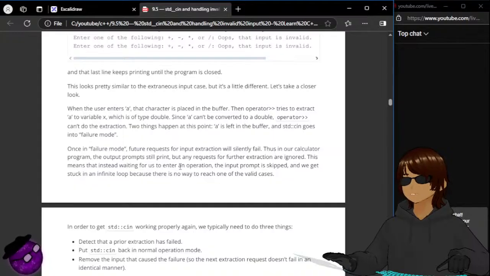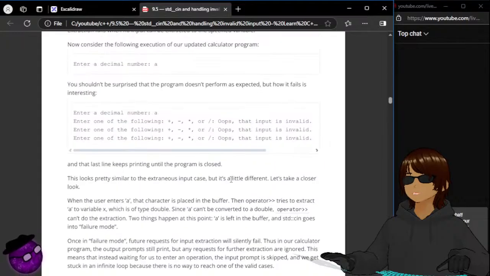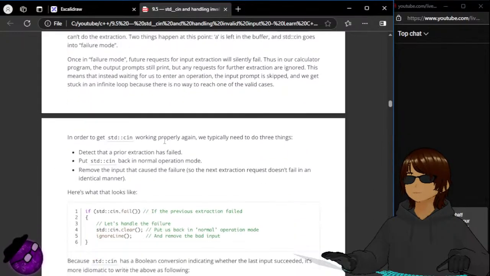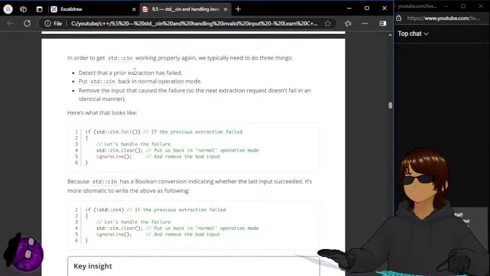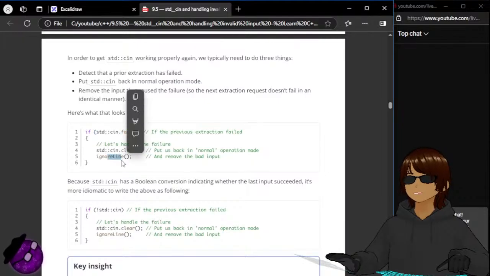This means that instead of waiting for us to enter an operation, the input prompt is skipped, and we get stuck in an infinite loop because there's no way to reach one of the invalid cases. In order to get std::cin working properly again, we will typically need to do three things: detect the prior extraction has failed, put cin back in normal operation mode, and remove the input that caused the failure. So cin.clear. So if cin.fail, cin.clear, then ignore line.